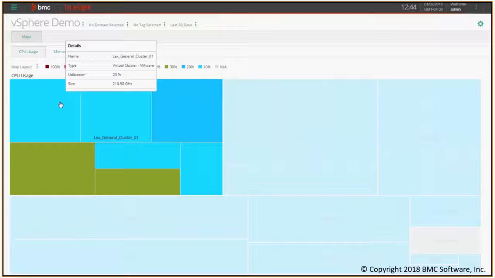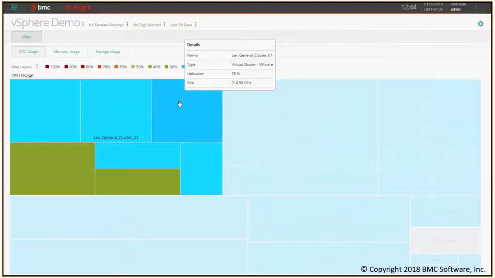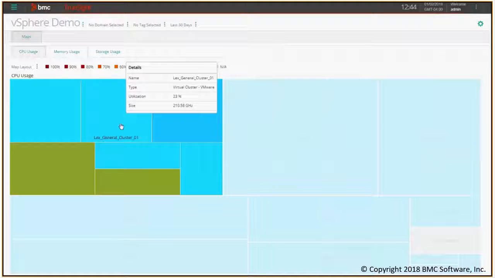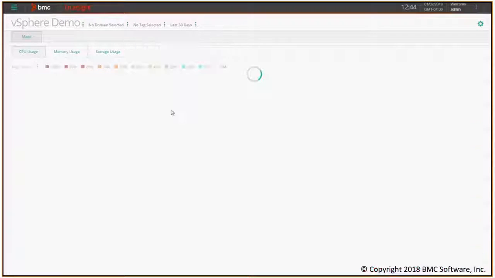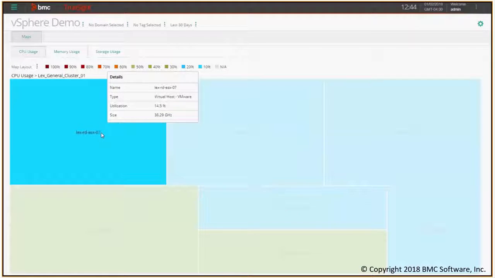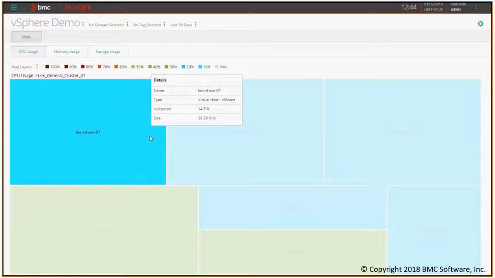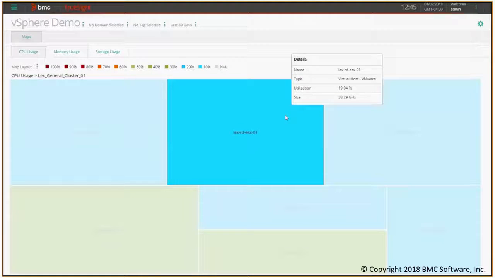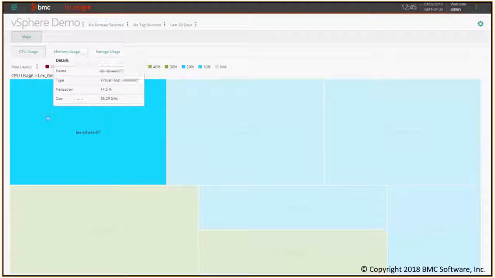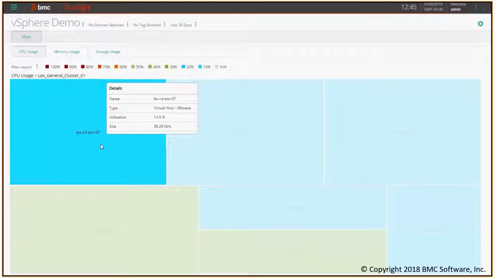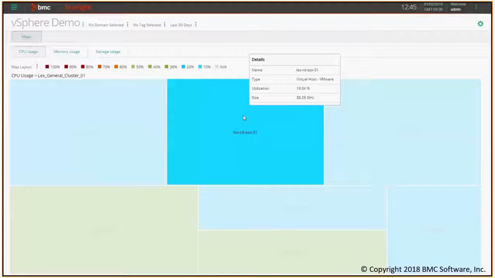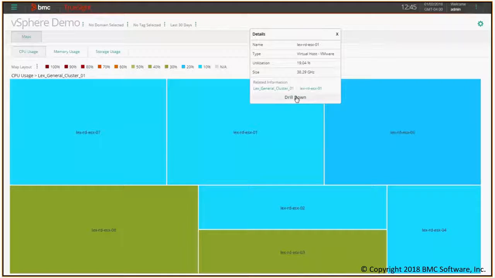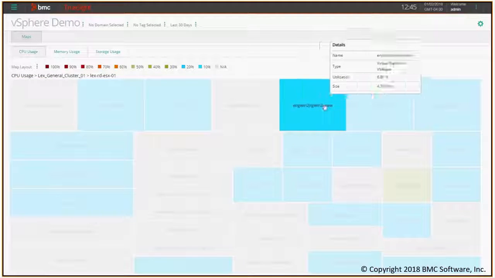At this point, what I might like to do is digging into the details of the cluster to see what's inside. In this case, I expect to have hosts. I can click then on the cluster and drill down. So what I get is another tree map, and in this case, the squares represent hosts. Again, by hovering over each host, I can see the details, the type, the name, utilization, and size. And if I'd like, I can drill down again by clicking on the host and see the virtual machines inside the host.